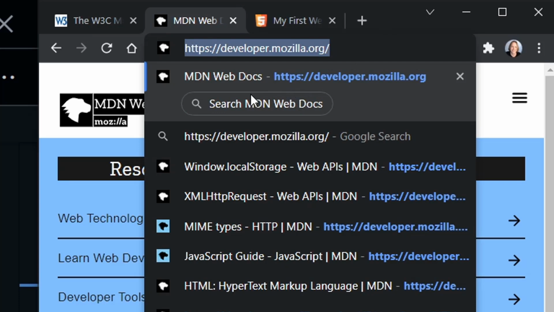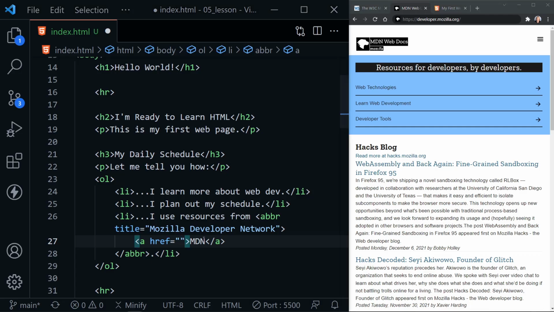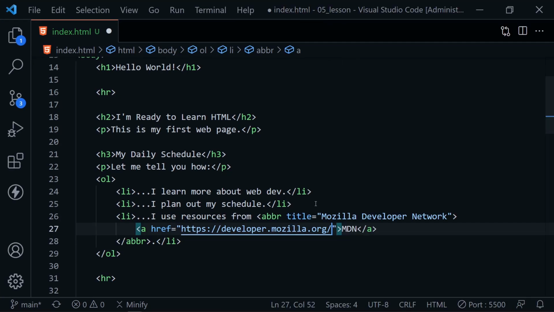Now that I have copied that with Control C, I'm going to click here inside of Visual Studio Code and put that address right inside the href attribute. Now I am wrapping the code down to another line so you can see it all. It doesn't go off the screen. I could expand Visual Studio Code here, and now you can see the full address without that line wrapping. So we're linking to the developer.mozilla.org website with this link.